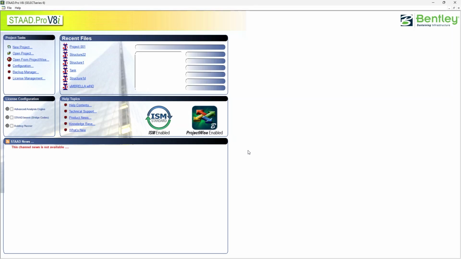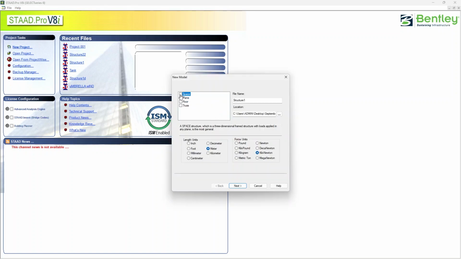Today I'll be showing you how to model simple 2D structures using Staad Pro. It's an introduction course and let's jump in straight. So now you can go click on new project, click on space, and then you can give it a name, project 001. So let's go.